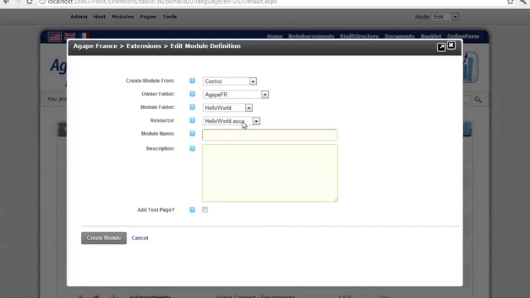And the main control file, actually there's only one in there, so it's the ASCX file, and we're going to give this a name. Again, by convention, I like to use your country initials, so in this case it's FR, and then give the name whatever you like. So we'll call it Hello World. Add a description if you like. Add test page automatically adds a new page to your site with the module already installed on it. Click Create Module.